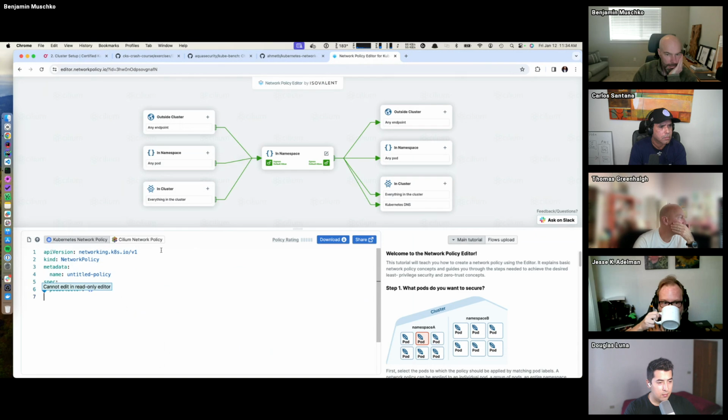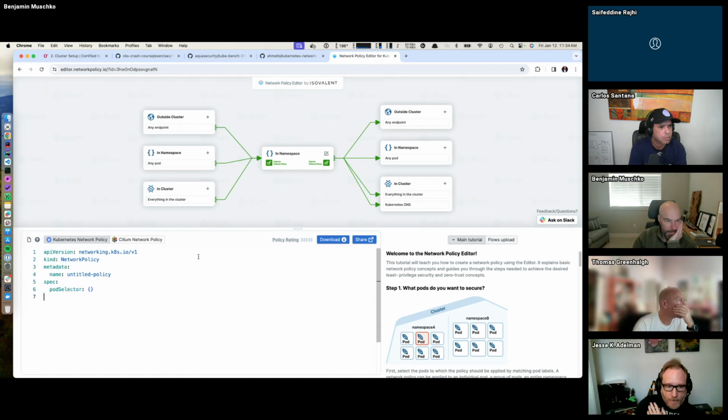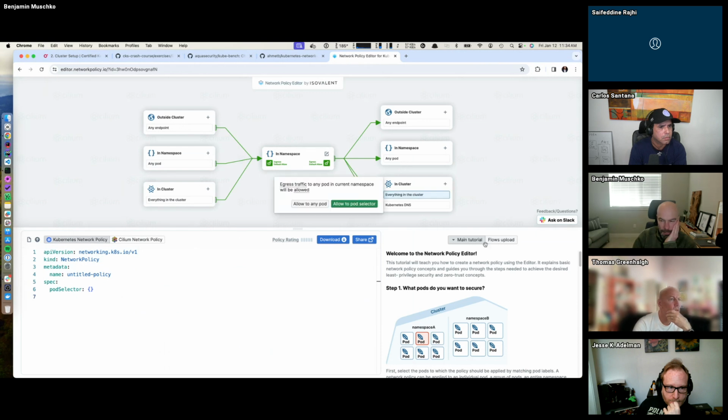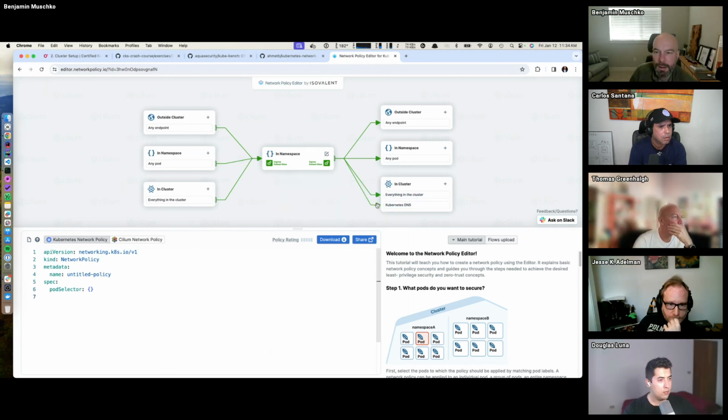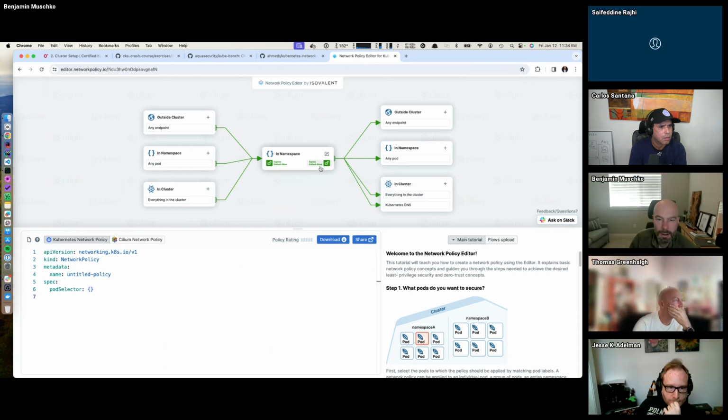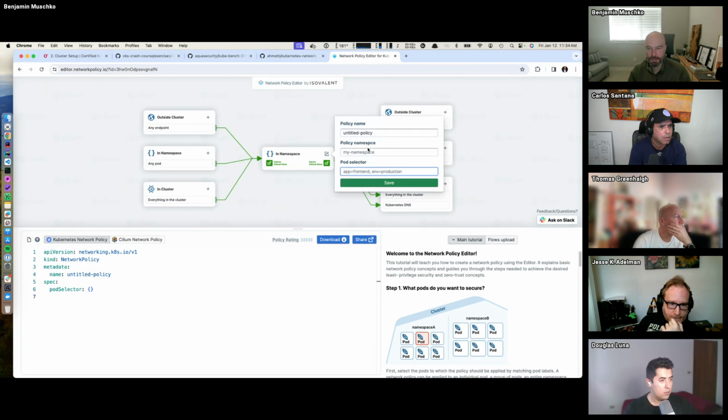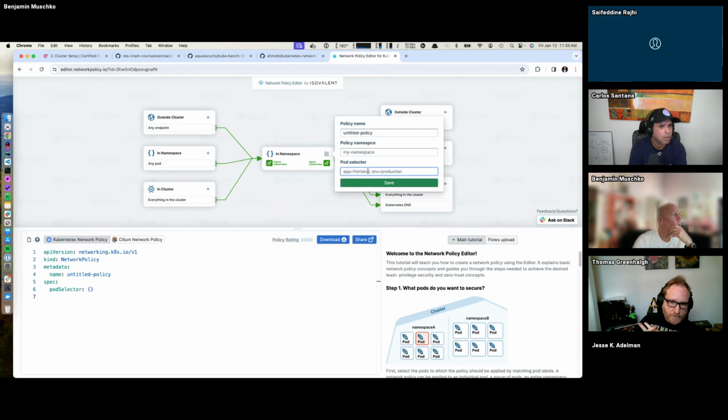You edit from the GUI. For example, you can click on up here, namespace. There is an edit button on the right side of any square. On the middle there is in namespace, you can click on the edit button. Oh, gotcha. Okay, that's new. You can give the policy name, policy namespace.